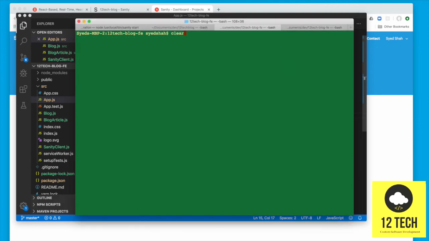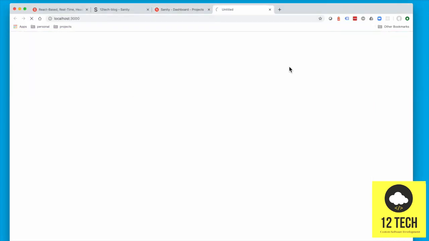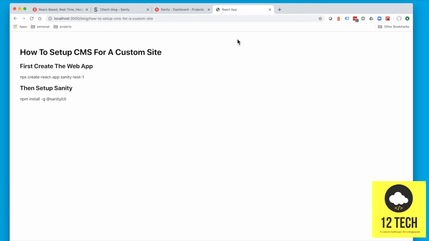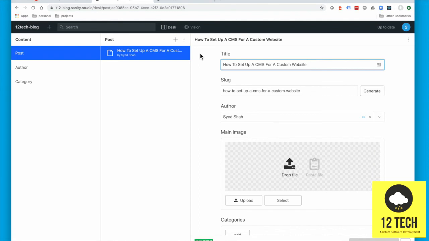And to run, we're going to do npm start. And this should come up. So right now we only have one article, and this is the one that's showing up right now. And when we click on it, it gets rendered. Now, let's add another article and then see if it shows up on our blog.